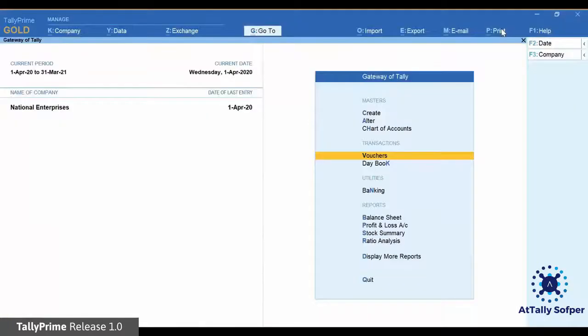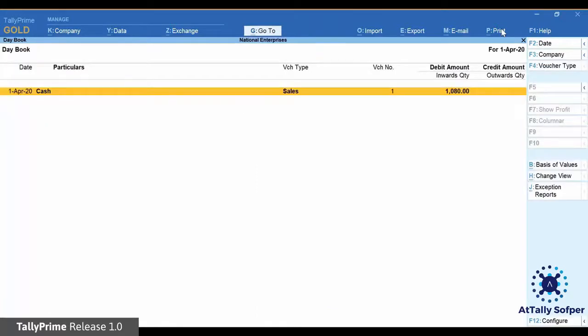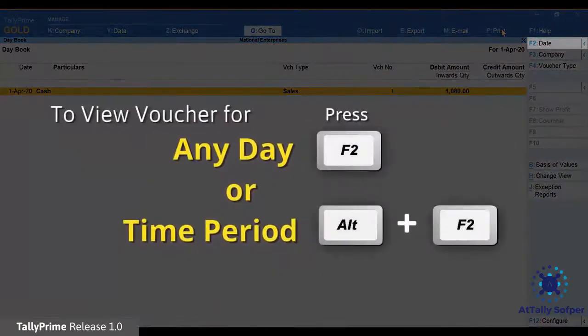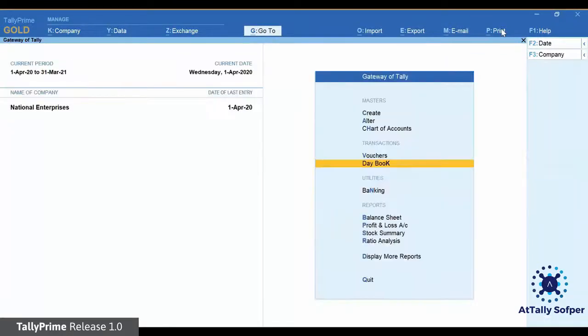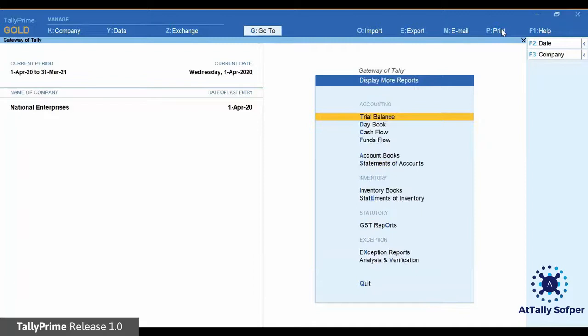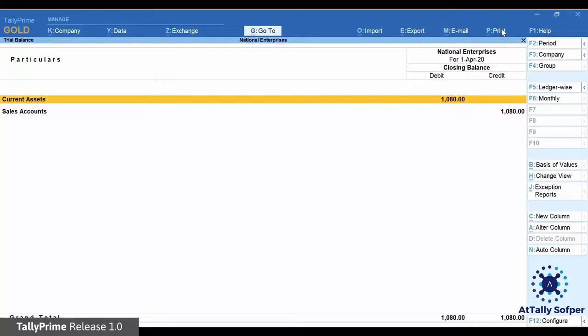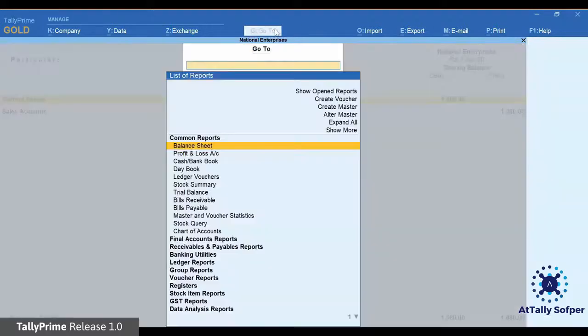Let us now check some reports. All your reports are readily available and are updated with every transaction. Here is the day book. This lists all the transactions in the day. And here is your trial balance. You can view the reports at any time from anywhere using Go to option.